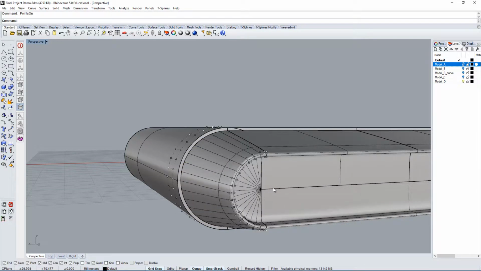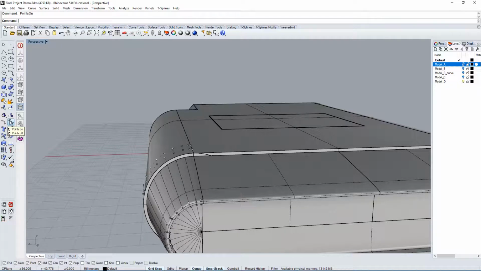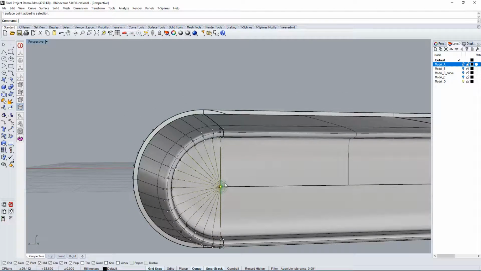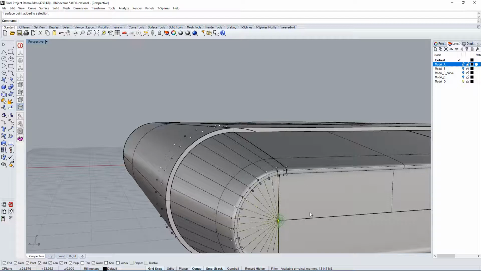If I show the points, and you can show the points by clicking here or pressing F10, looking at the points, you can see that there is a single point here, which means your UV orientation goes to a single point, making it a bad surface. So you always want to avoid this type of surface.